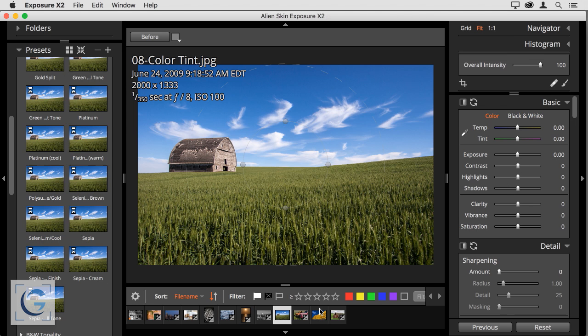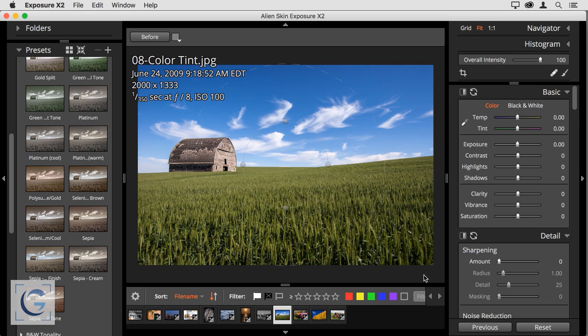All right, then some other creative options as well that sort of relate, for the most part, at least to my way of thinking, to black and white interpretations of a photo.